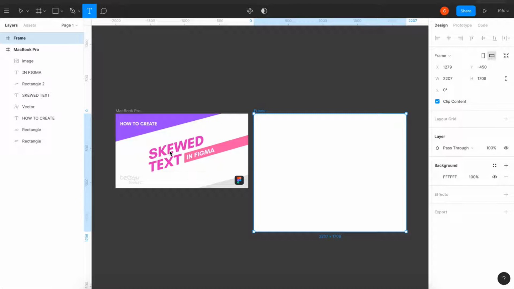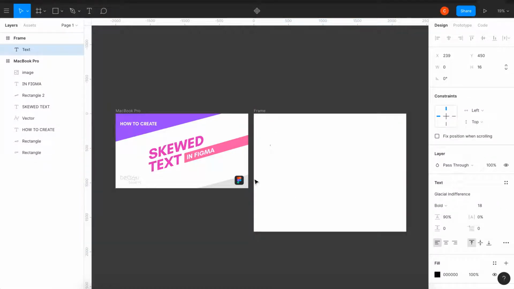In Figma, I'll create a new frame right now, then the text tool. Just type some random text. Skewed text. Change the color. Okay, so this is what you have standard in Figma. There is no way to skew the text. So basically, I'll copy this text and head over to Photoshop.